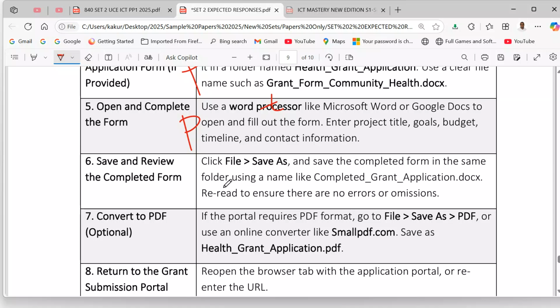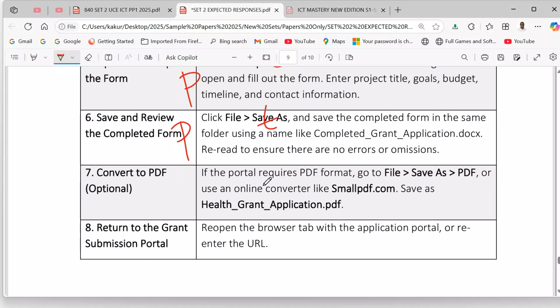Save and review the completed form. Click File, Save As, and save the completed form in the same folder using a name like completed grant application.doc. Reread and ensure that there are no errors or omissions. This is a procedure. These are tools and features we are following in that word processor.